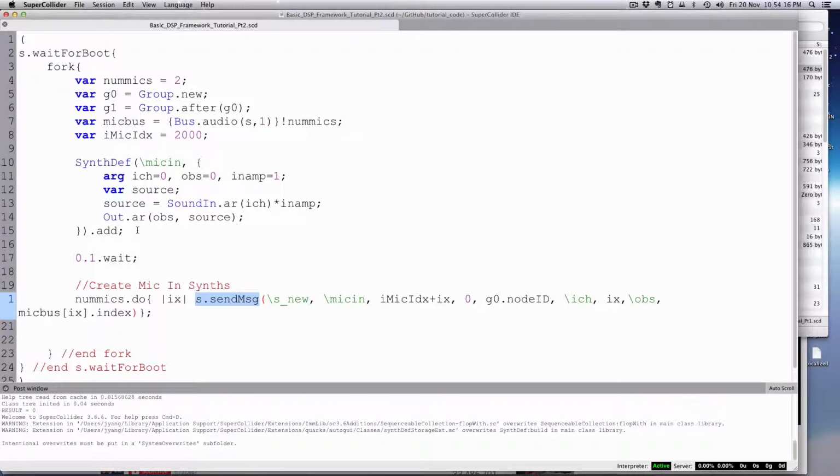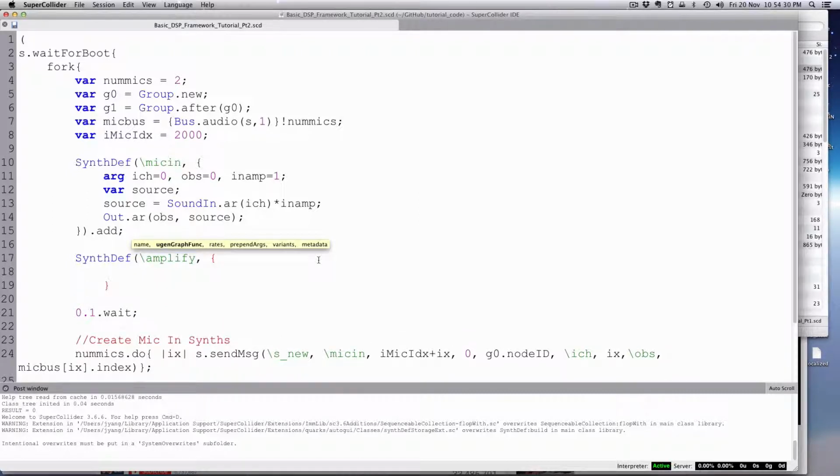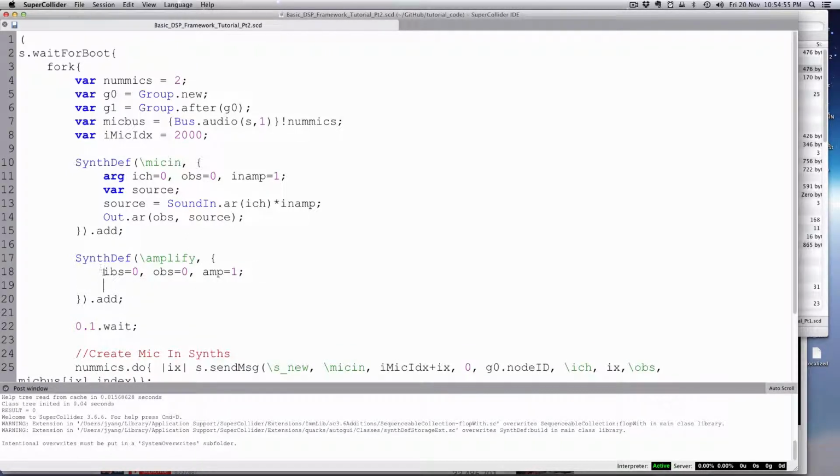We'll just create a simple amplification. So I'm going to create a SynthDef, and I'm going to call it amplify. Okay, and set it up like I normally set up my SynthDef. And I'll have a couple arguments here. We'll have the in bus, ibs, and we'll just set that to 0 for now. We'll have out bus, obs, 0, and an amp. We'll put that equal to 1. Oh, and these are arguments, of course.